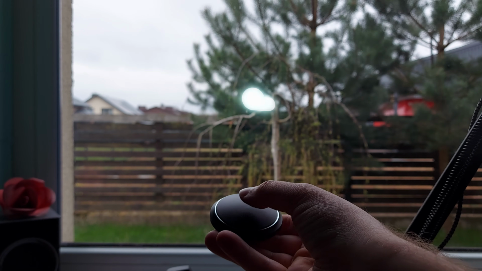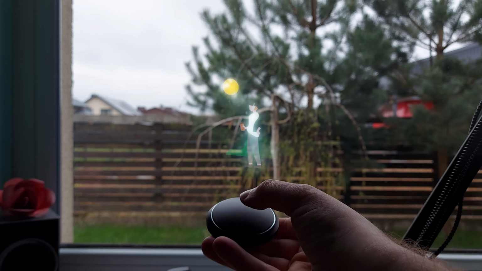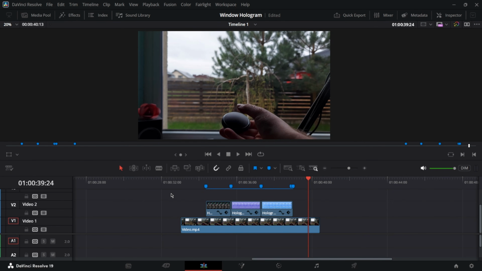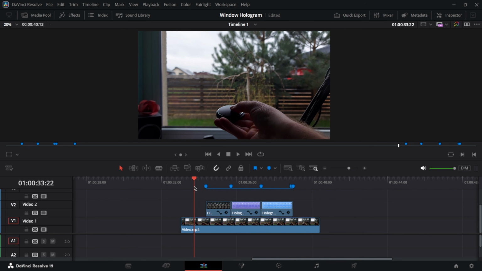Not only does this hologram effect look insanely cool, it's very easy to do, and I'm going to show you how in a few minutes. You will want a few clips. One of the clips should be the object you want to make the moves on. It can be anything, it can be just a plain table if you want to.